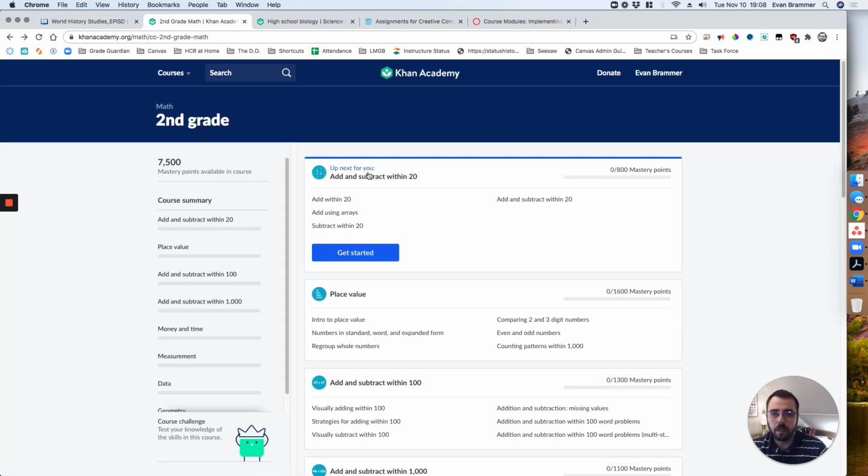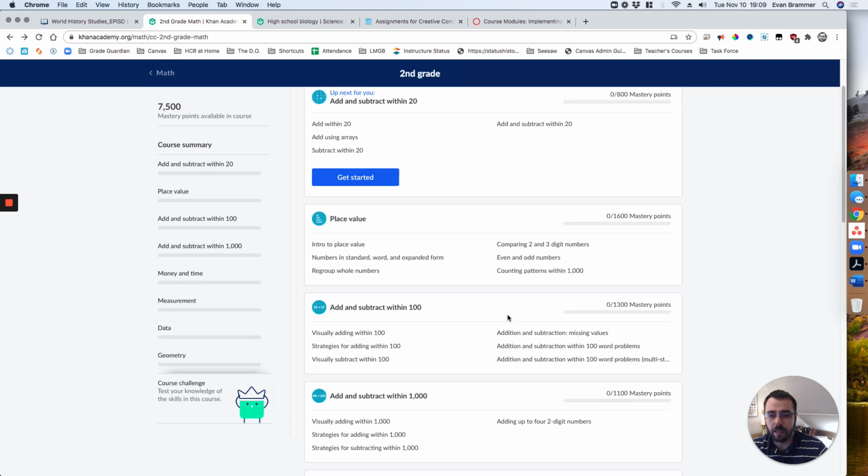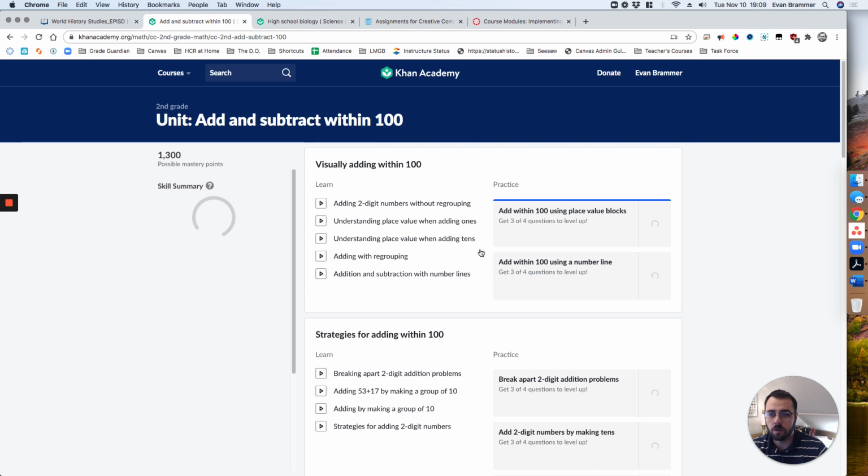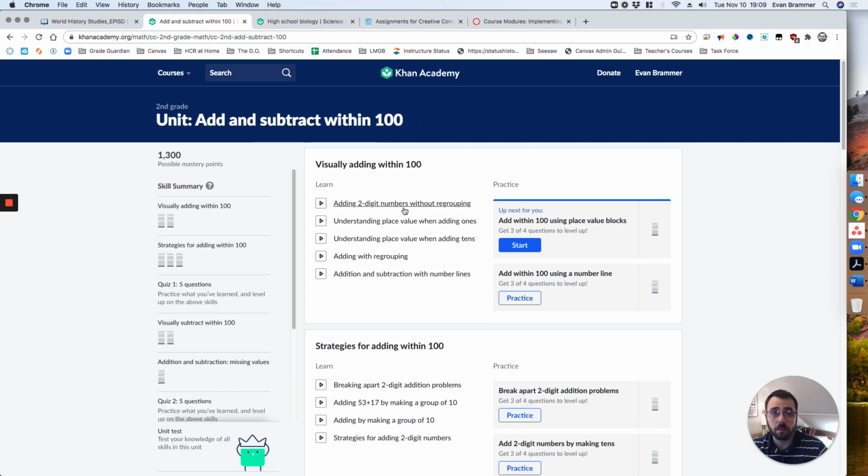Now, Khan Academy does it a little bit different. Here you can see, though, that they, again, have the major units. And then inside those units, they have the individual lessons. And if we were to click on one of these, so let's say add and subtract within 100, you can see that it breaks down those lessons into individual activities. Again, this is a second grade math course.